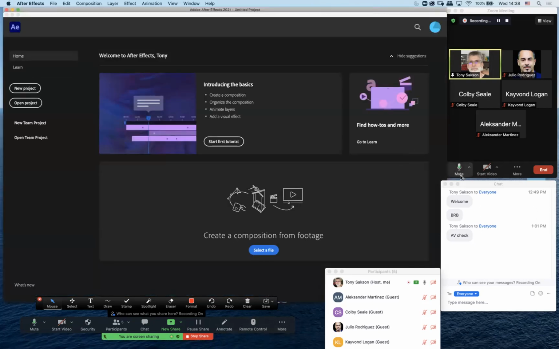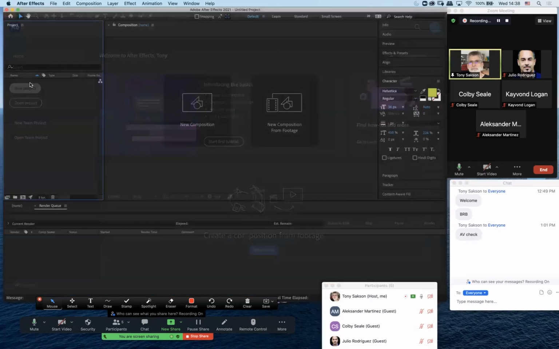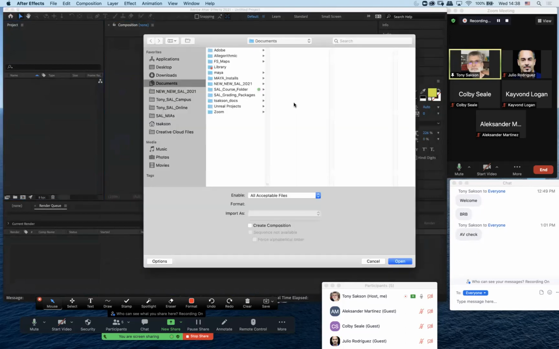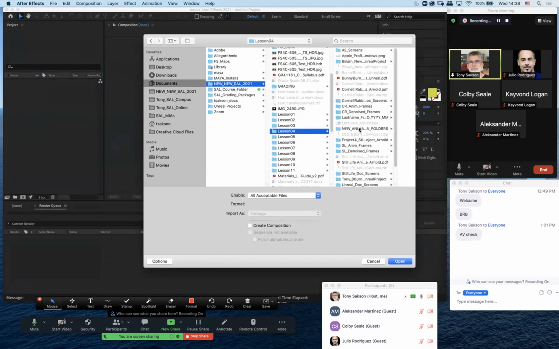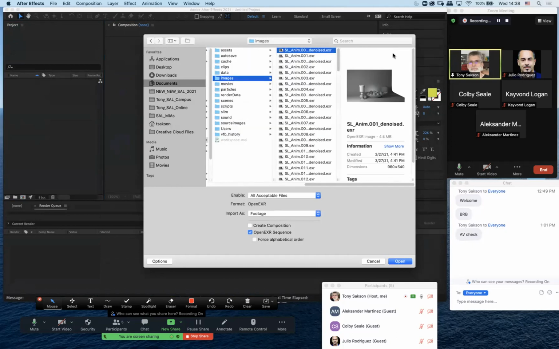All right, so we're going to use almost the same settings. We're going to go new project, new composition from footage, and all this is in the directions. I want to navigate to where my project folder is, and I'm going to select the first denoised frame. Don't accidentally select the other frames, because what it's going to do is take all the denoised frames, that whole frame range, and bring them in.